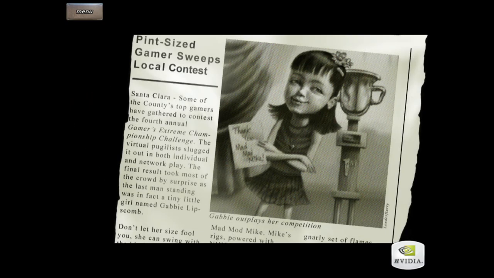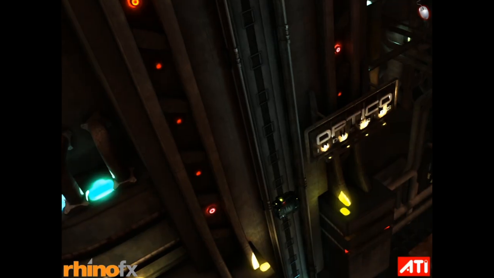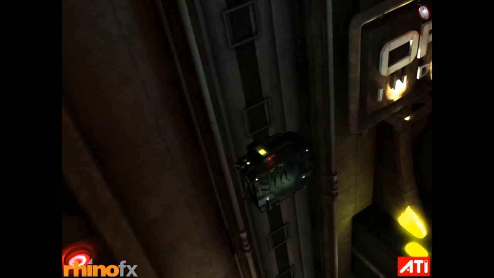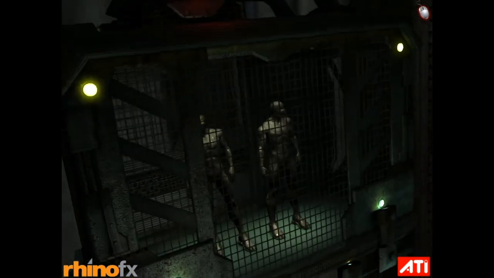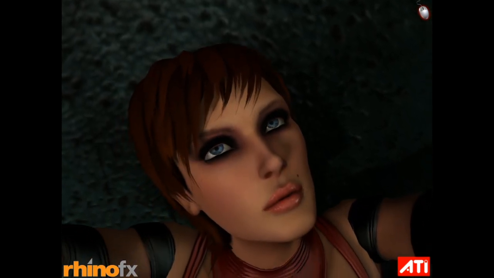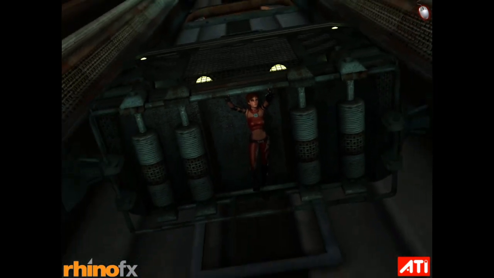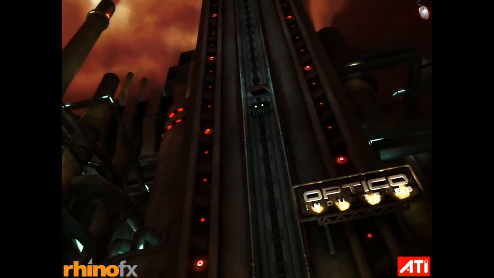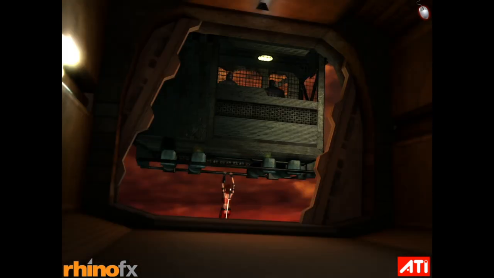I remember Mad Mod Mike was easily the best demo NVIDIA had put out in some years, just in terms of the sheer entertainment value. ATI wasn't done, however. They had their own new generation of cards to compete against the GeForce 7 series, and one more chapter in Ruby's story to tell. In The Assassin, Ruby faces off against Optico for a final time, only to discover an even more dangerous enemy lurking behind.